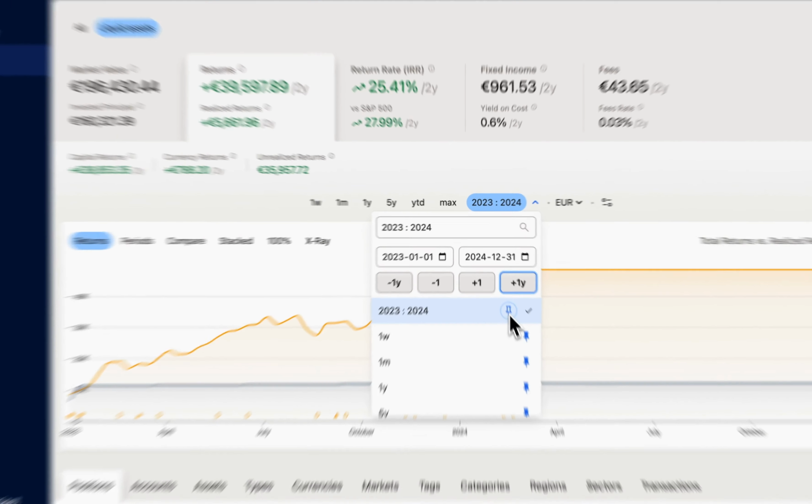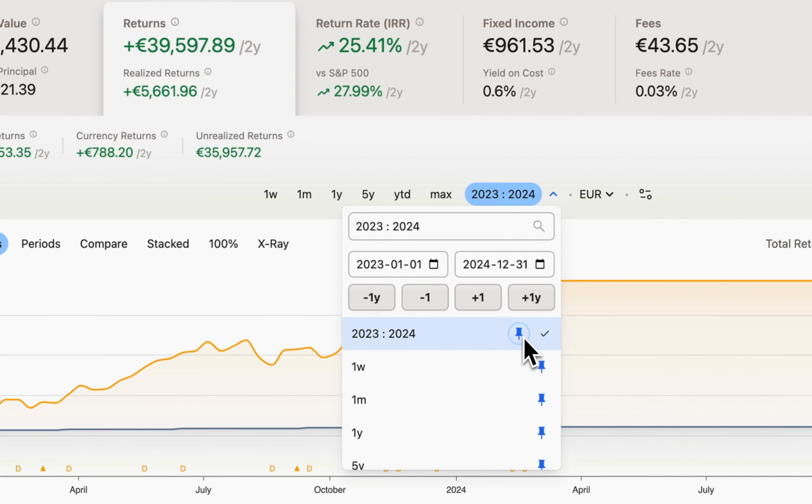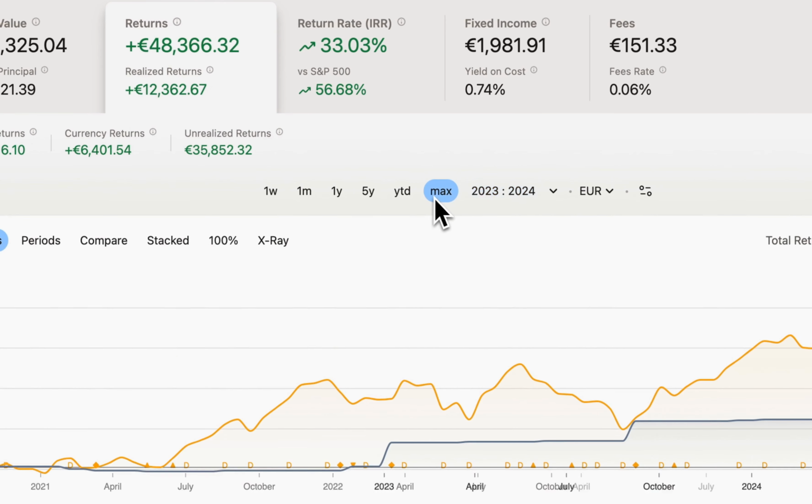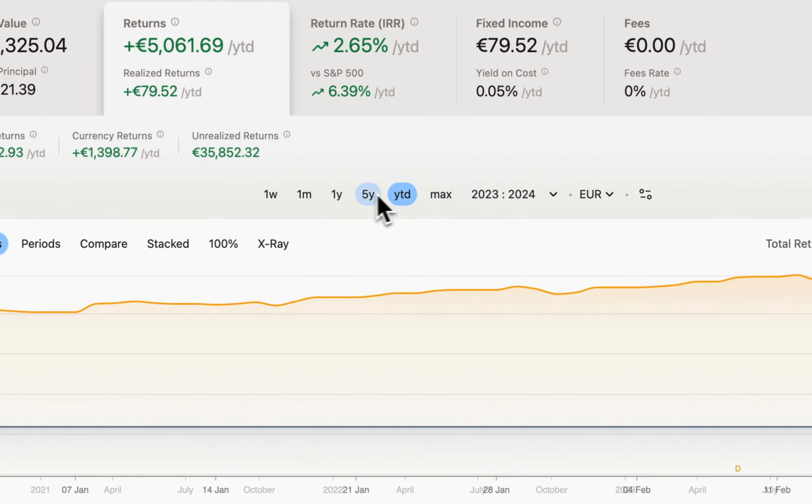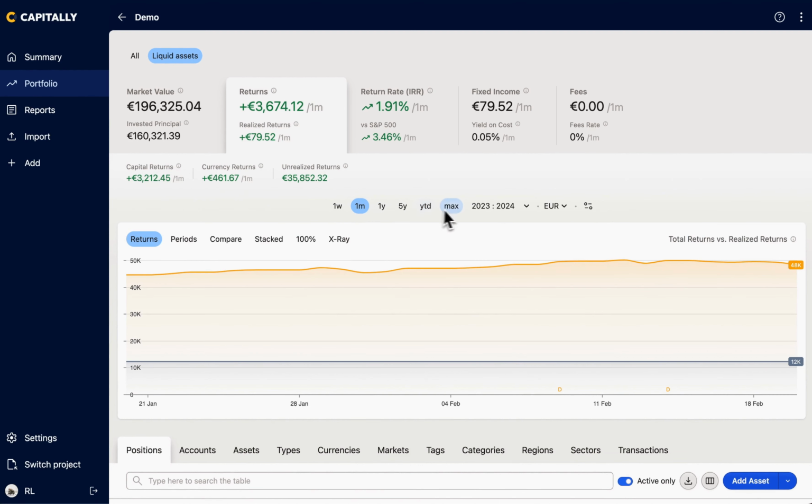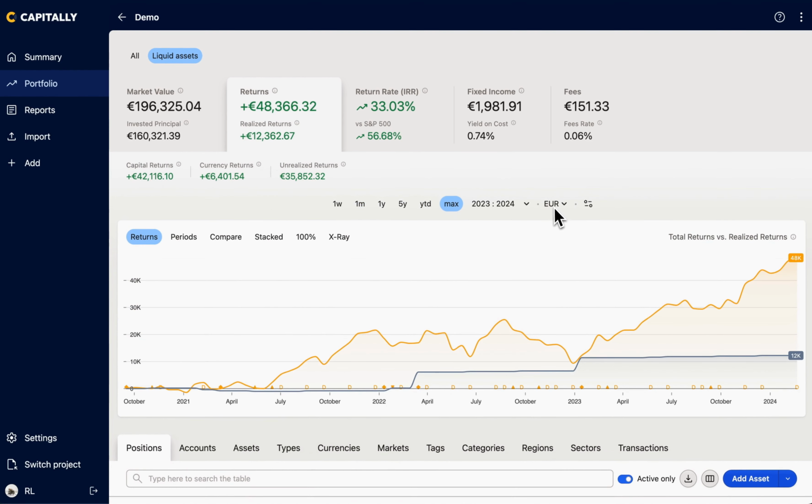And lastly, you can pin the date period using the pin button, and then you will have this period pinned and quickly available.